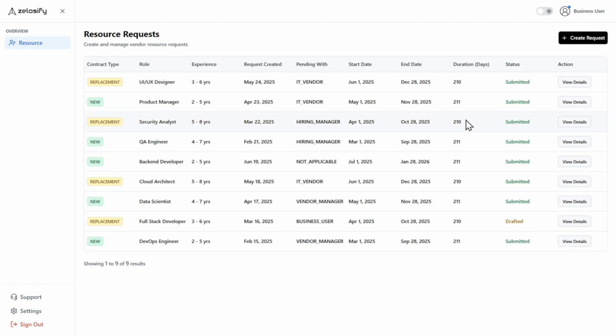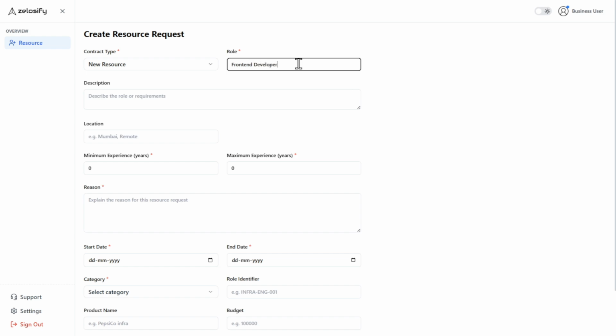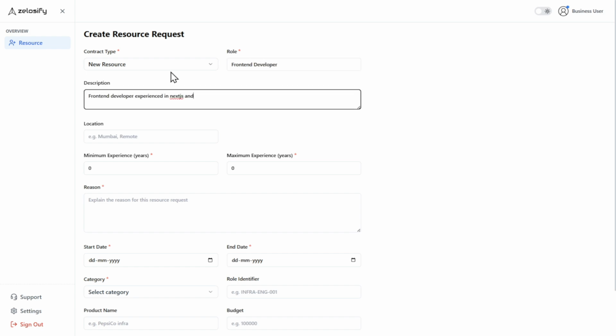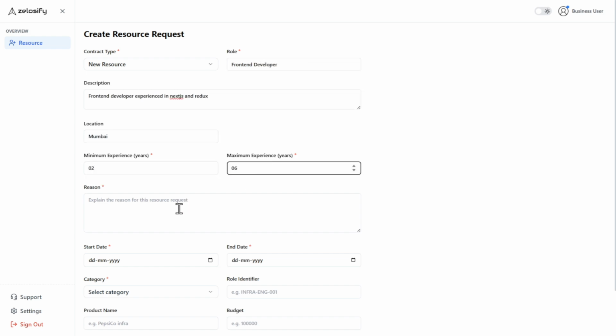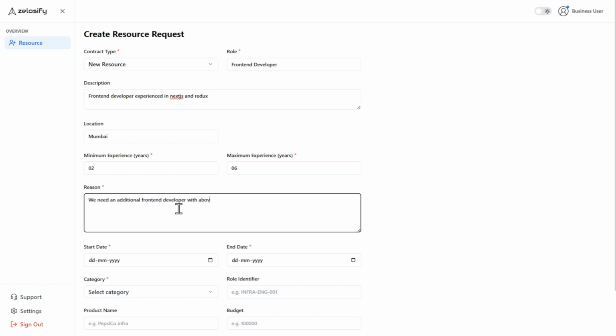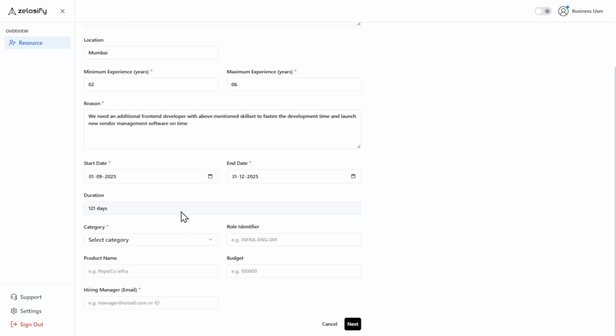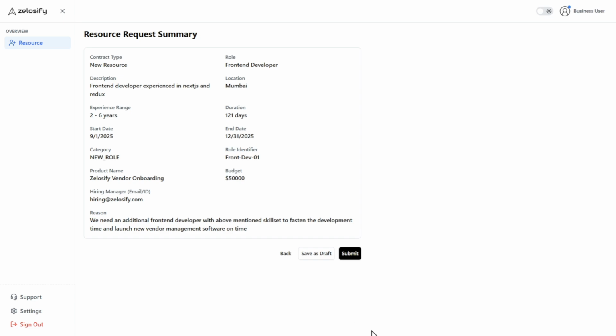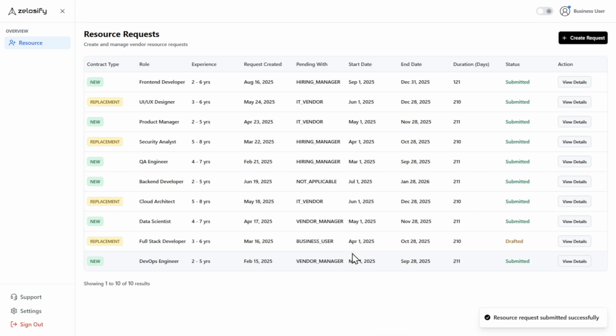Now coming to the part where this business user is trying to raise a resource request for a front-end developer. That's what he's doing. And the point is that, as I said at the start, we are an end-to-end application for everything for vendor and contract management. Starting from raising a business request for a resource to finally onboarding it, we can do it here. Now the business user has submitted it.